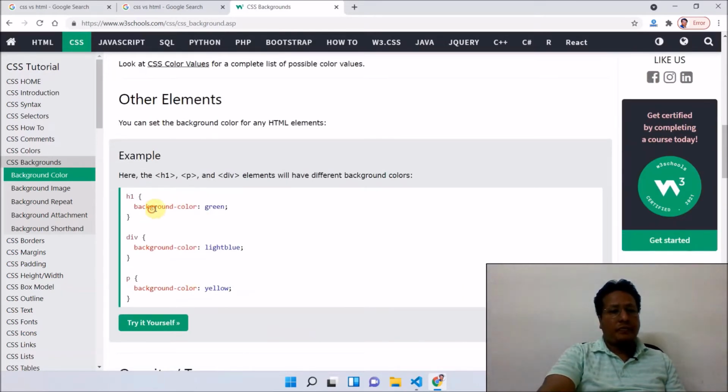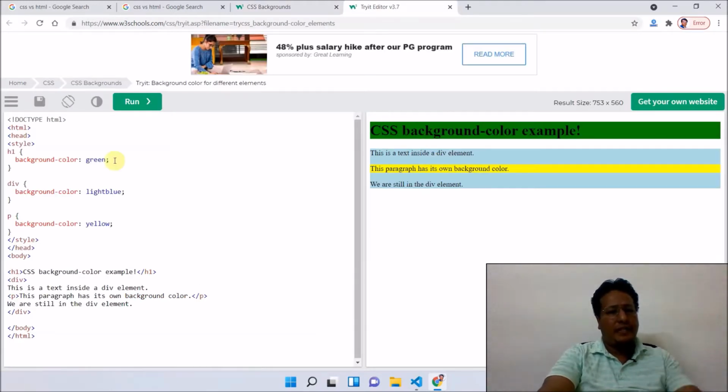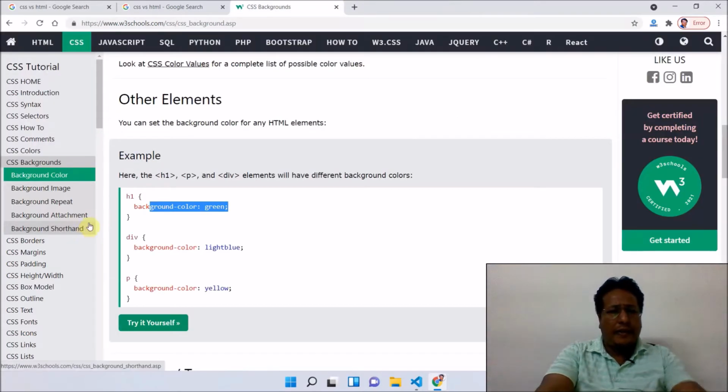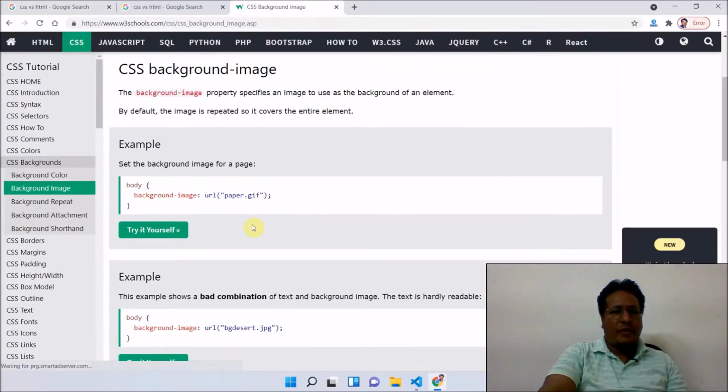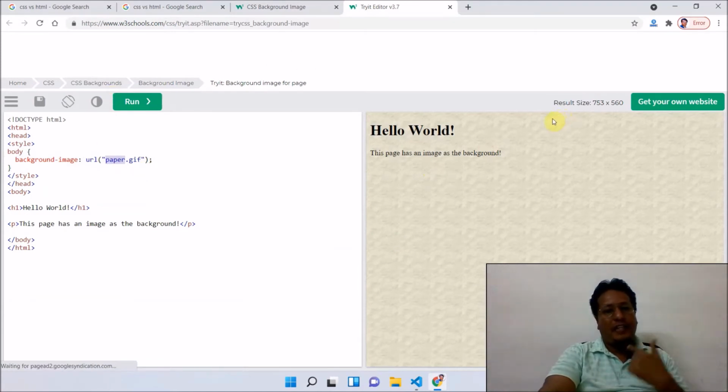Now, if you see background colors, we have given them for different elements. So this is, I hope, clear. Okay, background image: if you want to give, say, paper.gif is an image, and in the whole body you want that image to be displayed, what you will do is use background image URL, which means where the file is, and the file is called paper.gif. So it will display that image in the background of the page.